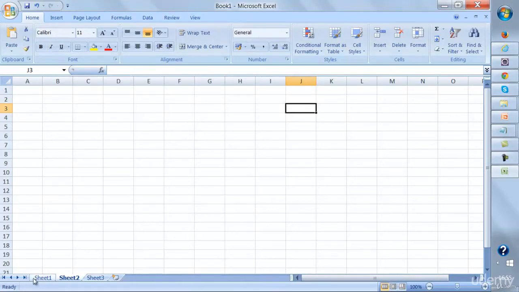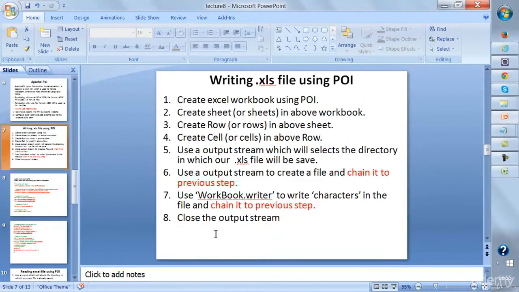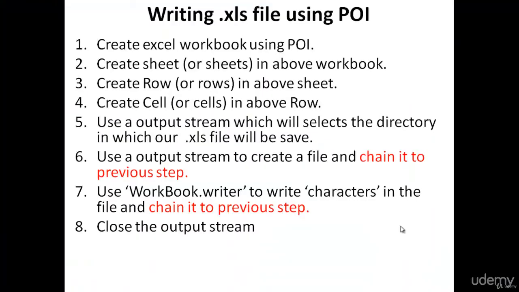Now within that workbook, we need to create some sheets, and after creating sheets, we need to create the rows, and then we need to create the cells. So this is how we are going to follow. If you take a look over here, these are basically the steps that we need to follow. Create an Excel workbook, create sheets, create rows, and then create cells.